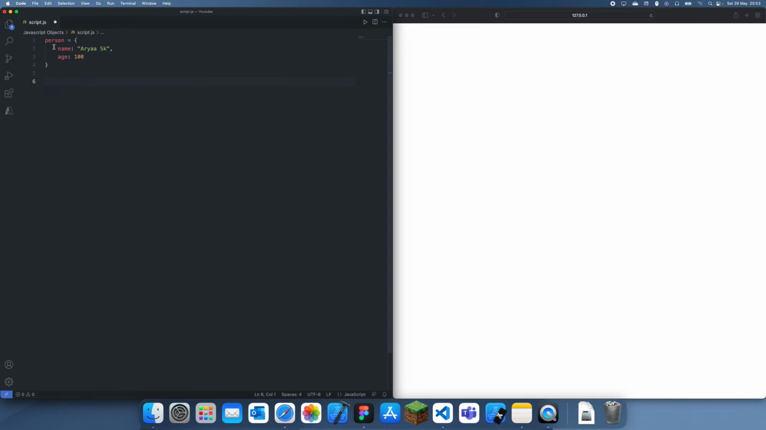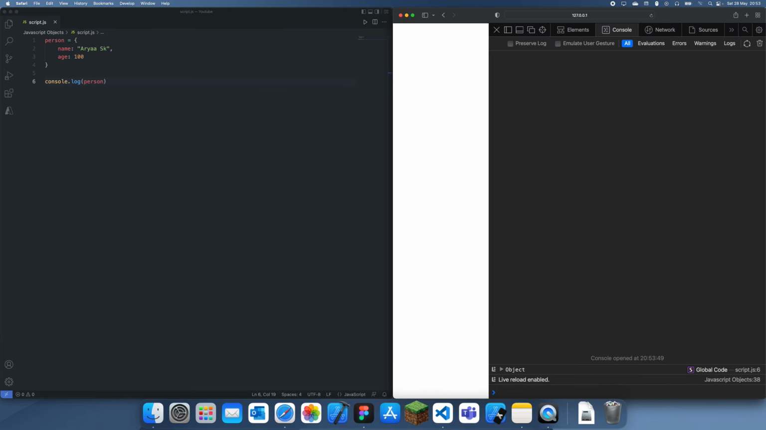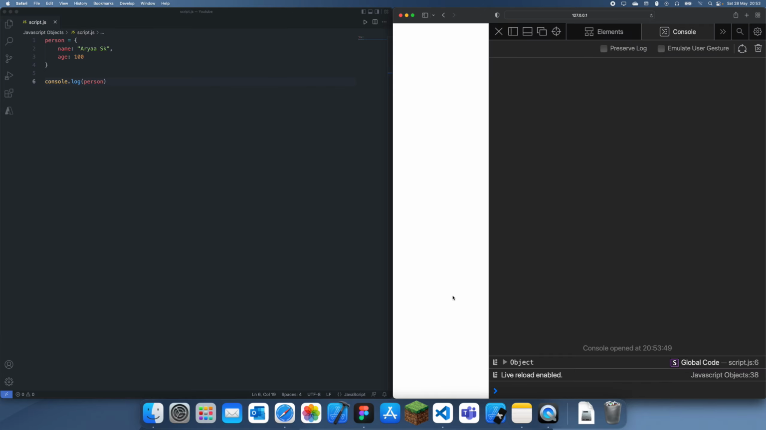If we want to reference an object's properties, let's console.log the person. First let's console.log the entire person, and see what that gives us. Let me make this a bit bigger. You can see this tells us our key value pairs, name RASK and age 100, and then we can get specific details with person.name, and it gives us that, and of course person.age.